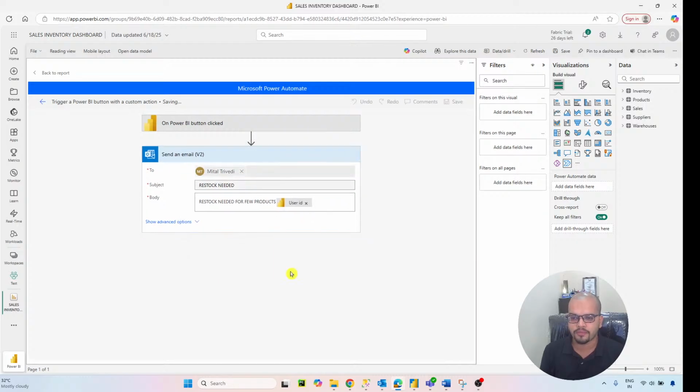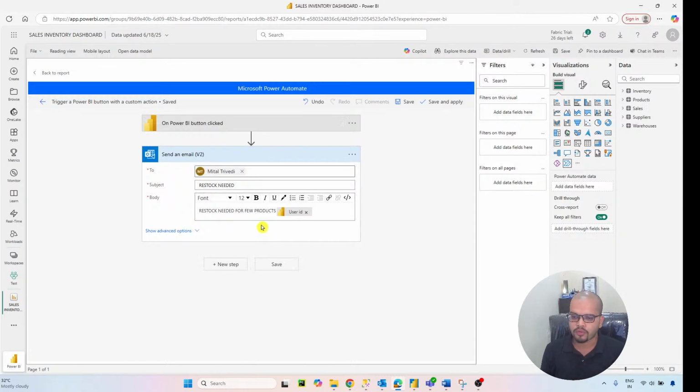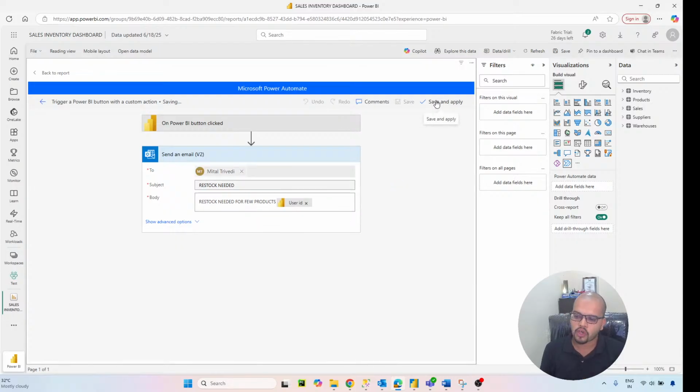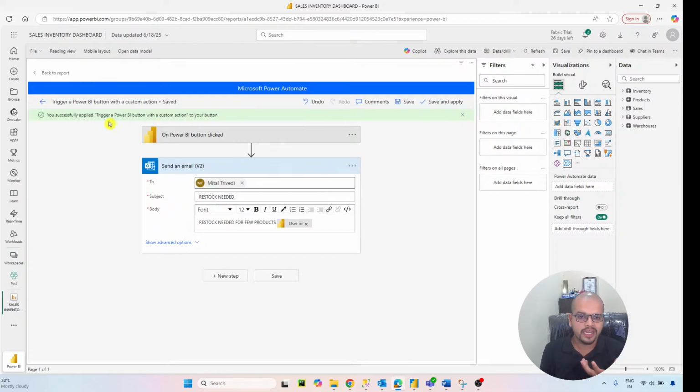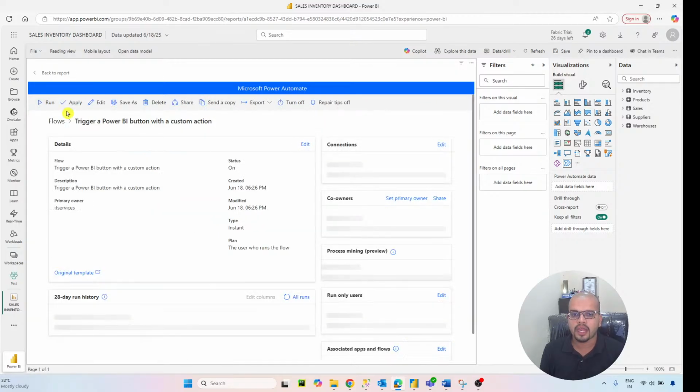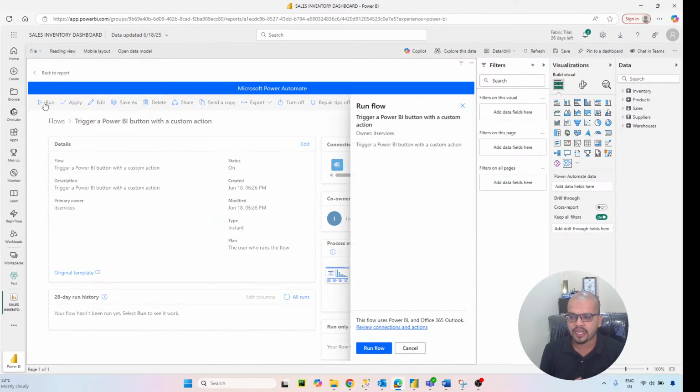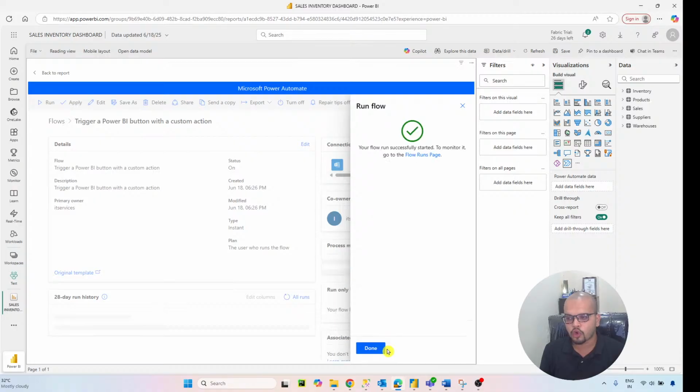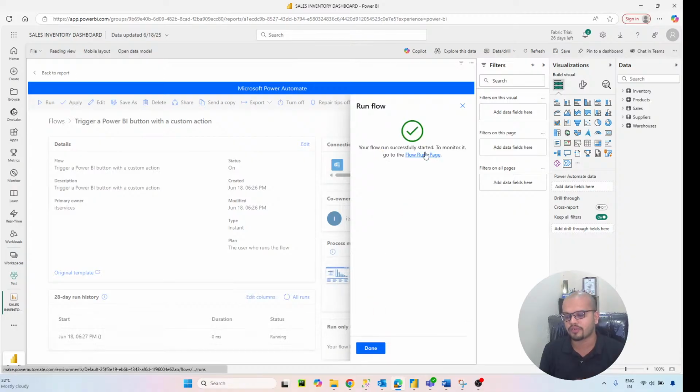Then you click on save. As soon as you click on save, there are multiple things that you can do right before this step as well. You click on save and apply. As soon as you click on save and apply, the trigger that you have created gets saved. Now let me come back, and here let me click on run. When I click on run the flow, the trigger should run successfully, and within a few minutes I have to get this particular message.